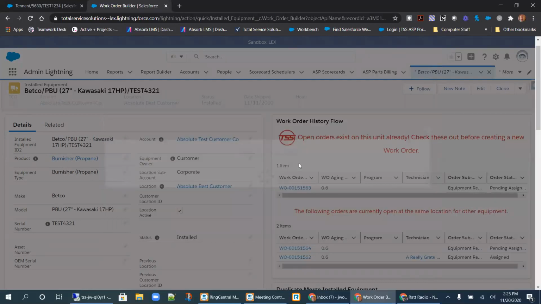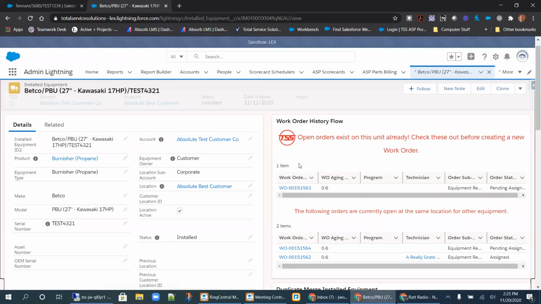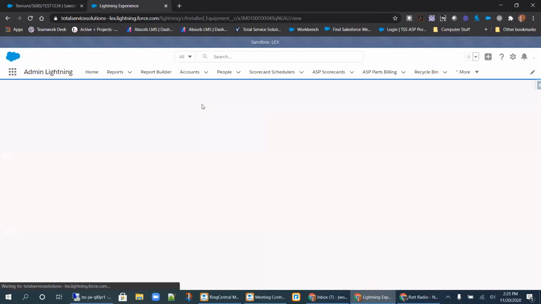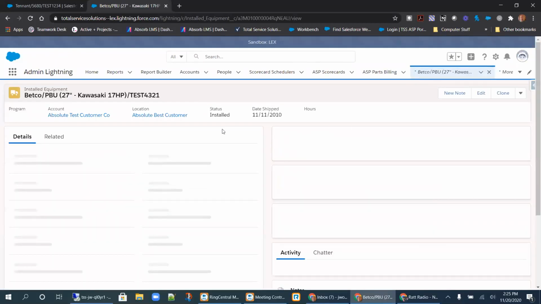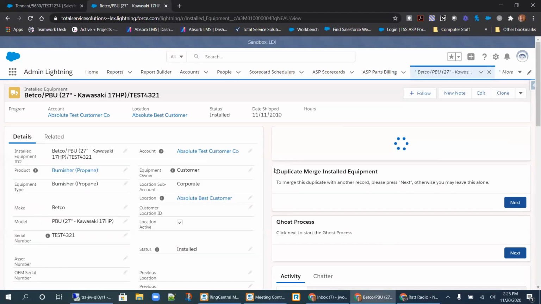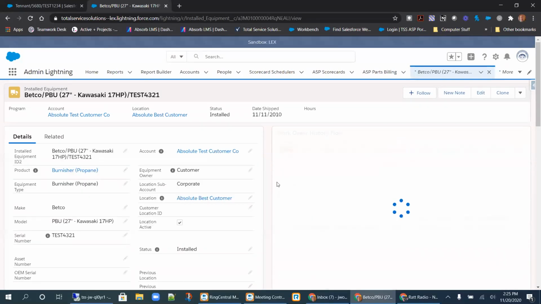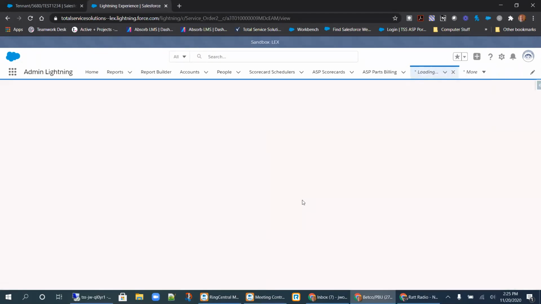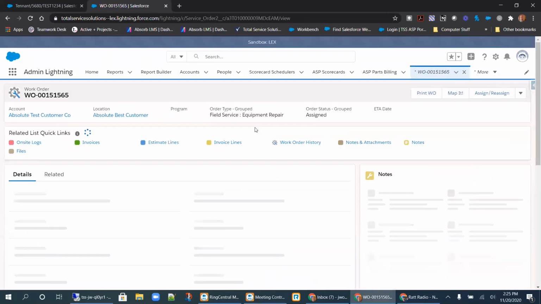And that's it. So now it's just done. It just goes away. And that's one of the detractors of using the quick action: it doesn't reload the page. So in order to see your changes, you have to hit refresh. I would probably always go to the work order, right? But anyway, there it is. It's assigned, and you can click right from there and go right to the work order.